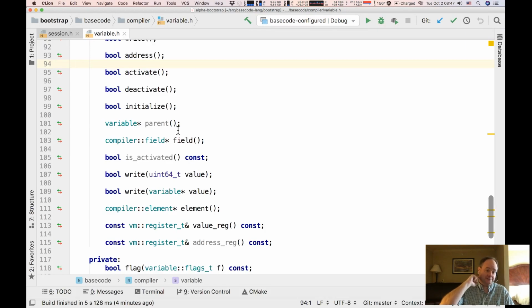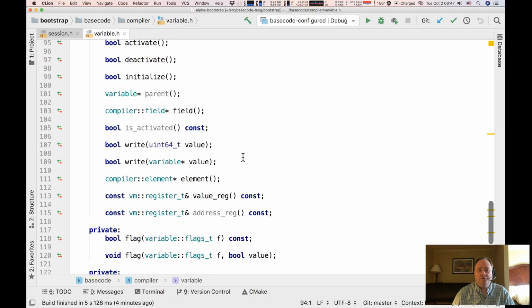Variables can have parents. So if you have a variable that's a composite, you get a field. That field has a parent to the parent variable. It also has a field pointer to it as well, which is important for being able to go down the chain. We can check whether or not a variable is activated. We can write to it. So we can write a literal integer value right now. Eventually I'll have to add float and double in here. We can write another variable to a variable.